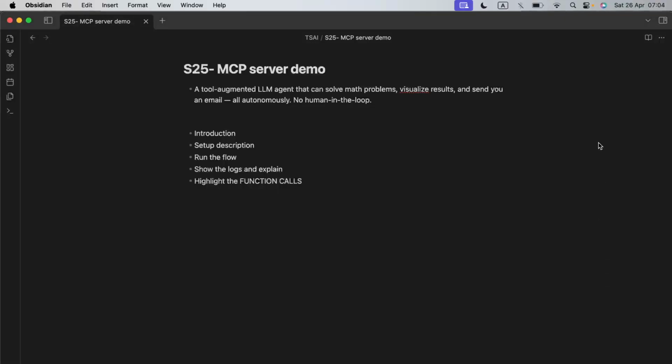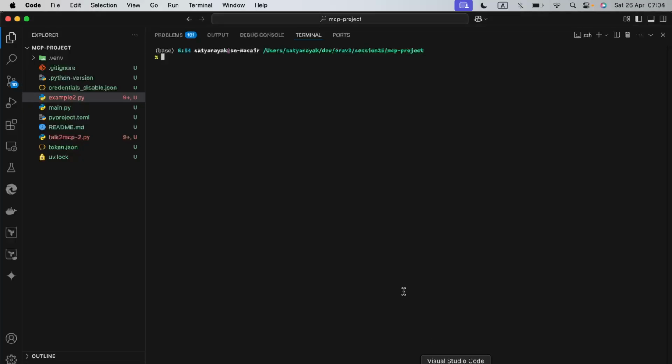Hi, this is a quick demo on an AI agent created on MCP servers and its tools, which accompany the LLM to complete its task. I'll show the setup first and then quickly show the flow.